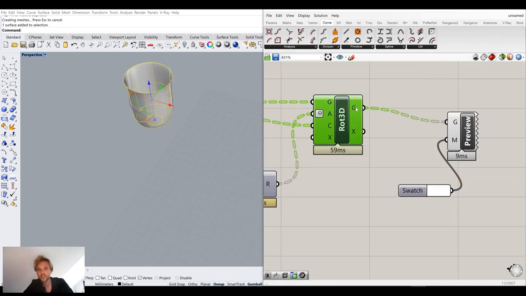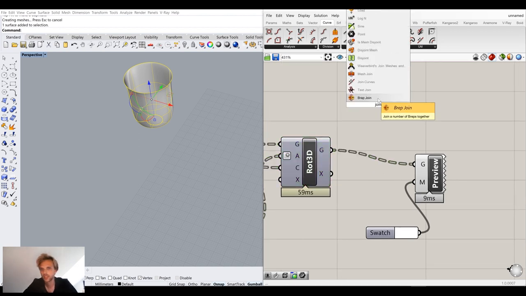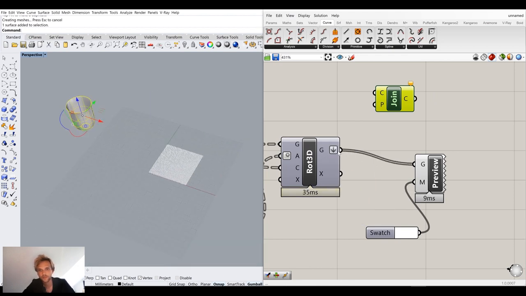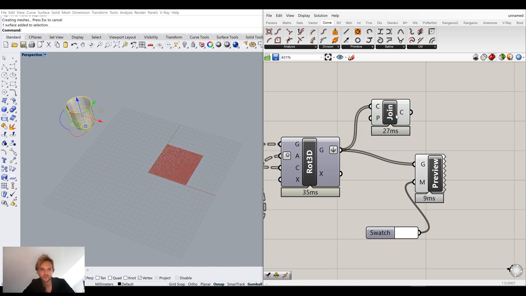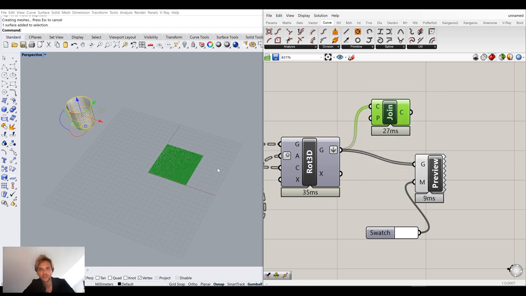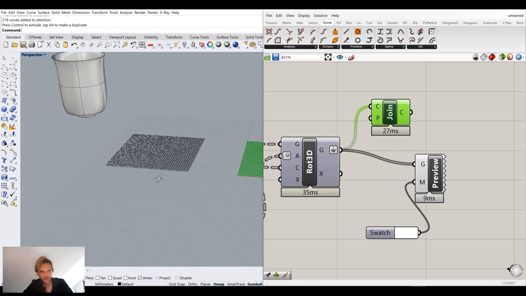And I will take all of these curves, and actually let me flatten out the final output here and join them up to have as little amount of curves as possible. Bake them out as default layer. That's the only layer I have. Group, yes please, hit OK. And I have my curves here, so I'll just move them to the side.